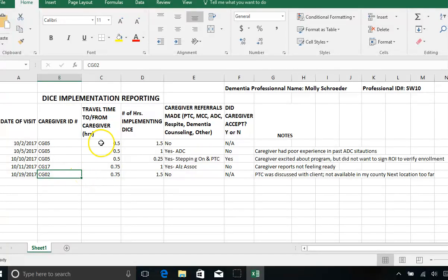Then there is the travel time. And again, this is to and from. So in these examples, I have 0.5. I have a half hour of total travel time, meaning it was 15 minutes or 0.25 approximately each way. And down here, it was 0.75 total. In this column, I met with them or spoke with them for an hour and a half, and that was pertaining to DICE. It was an hour here.